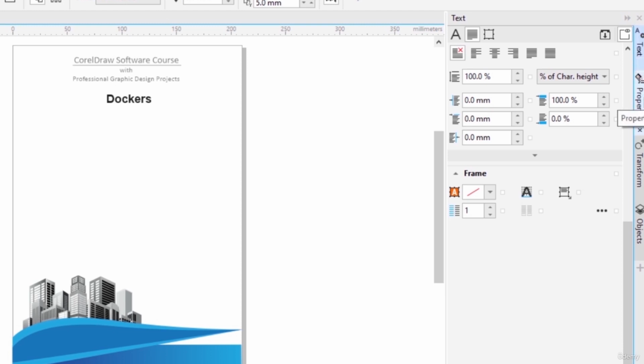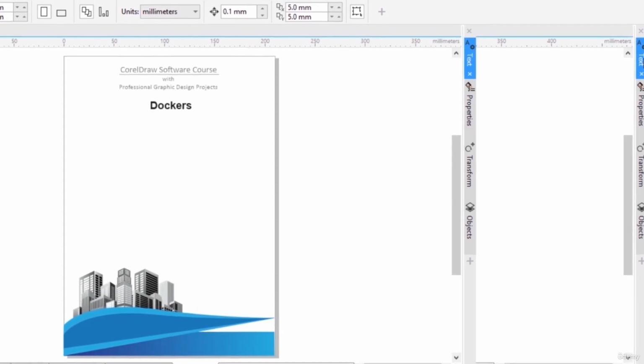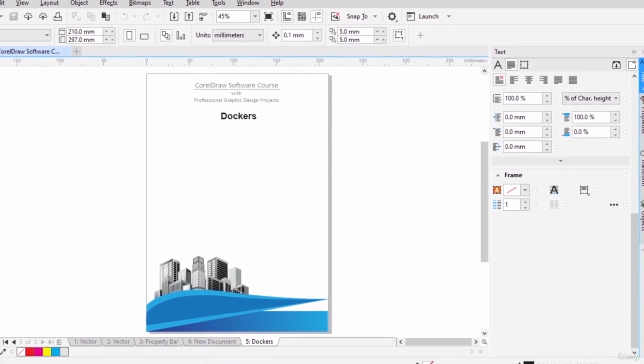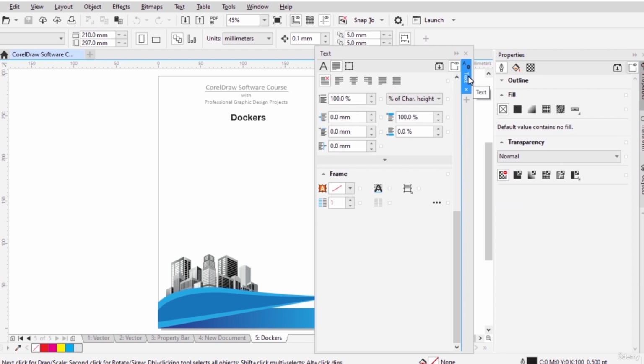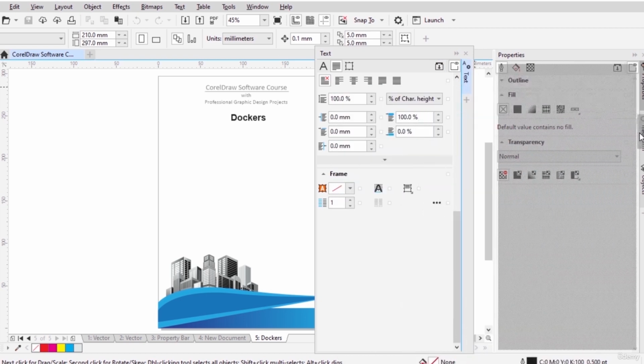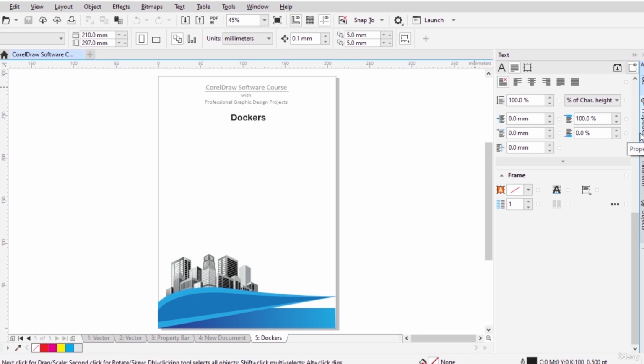You can also customize your workspace for the Dockers. Left click on a particular Docker to make it active. Pull it out of the nest and release it. And now you can work with the Text Property Docker and also work with other Dockers. You have two Dockers open at the same time. And to move it back, left click, hold, bring it back and release.